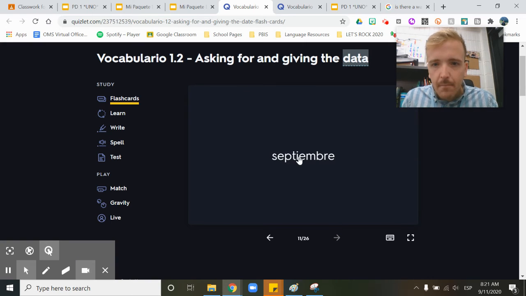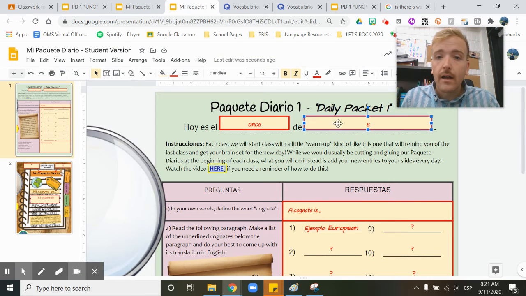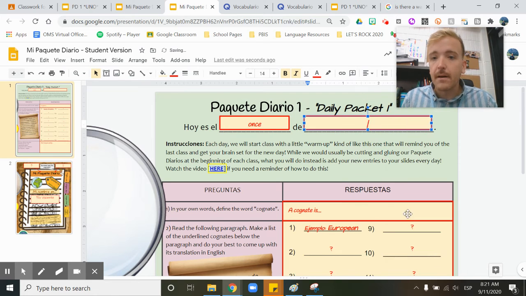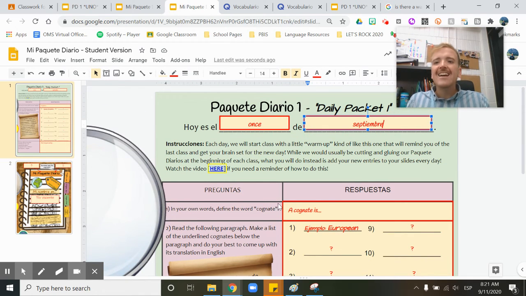Beautiful, septiembre. Hey, if you're really smart, you could just highlight that and go ahead and paste it right in, right? Why work harder when you can work smarter? And you can paste without formatting, and there you go. All right, so then you've got once de septiembre. Beautiful.